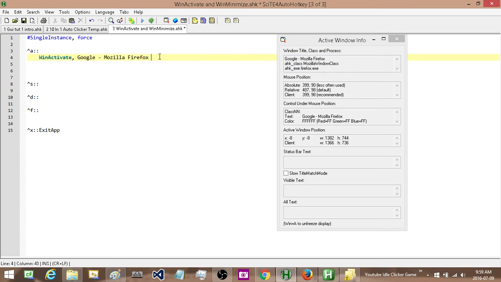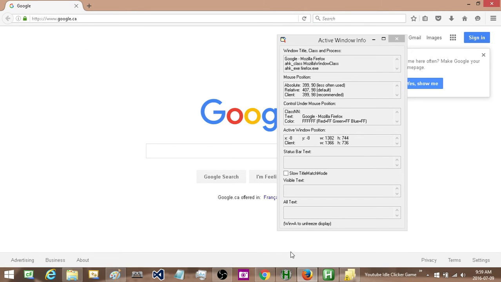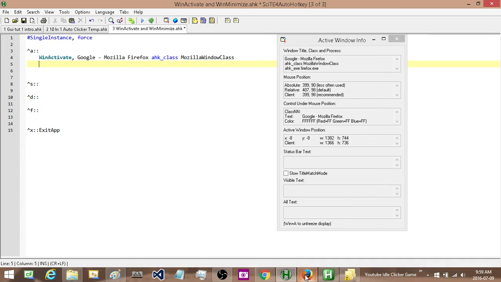The reason why I'm adding in its class as well is that sometimes you'll have more than one thing open on your desktop that has the same name. It might not be the same kind of program. So for example, I could be watching a YouTube video with the word Google in it, and instead of opening up this page here, it might actually open up that YouTube page. So this will just help narrow it down to exactly what I want.